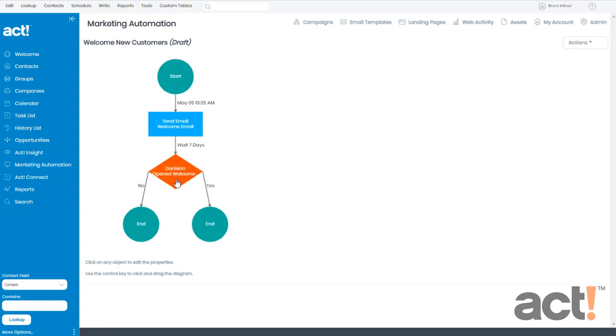So after this decision stage, we have a split. Did they open the first email? If not, we follow the no arrow down to where I could easily add a second email step. But what if they did open the first one? I don't want it to just end right here. Instead, I'd like one of my sales reps to give them a follow-up call. So in the next video, I'm going to show you how to add additional actions to a current campaign workflow.